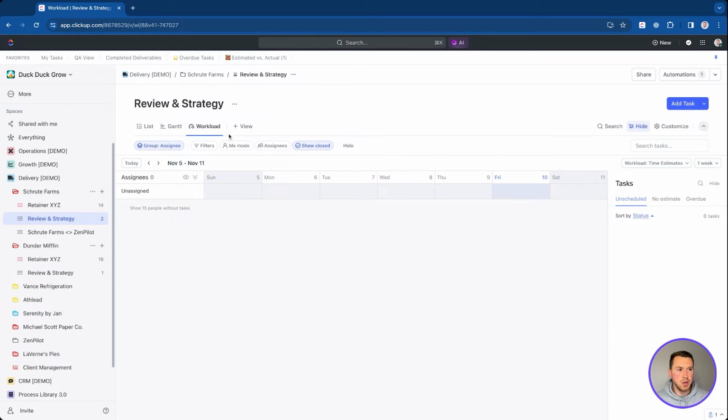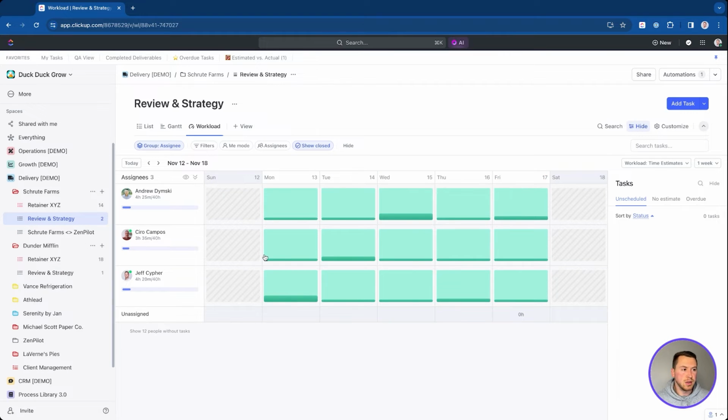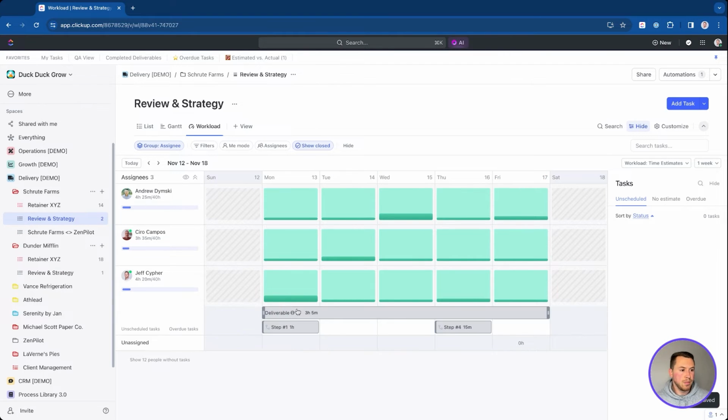And so what this is going to do inside of my workload, you'll see this here. If I do have, and I got to go to this next week, as you'll see here, if I have that deliverable, again, spanning across multiple days, it's going to spread it like that. And the time estimate is just going to be split. The 3 hours and 5 minutes can be split up each day, versus the steps, as you'll see, gives me way more visibility to know when I'm actually doing this.